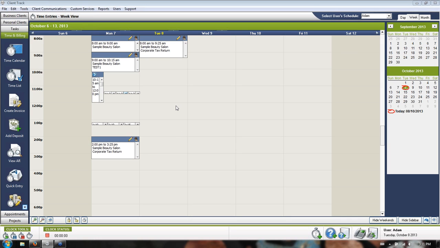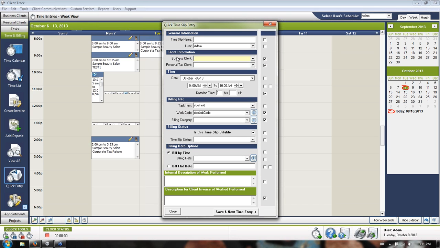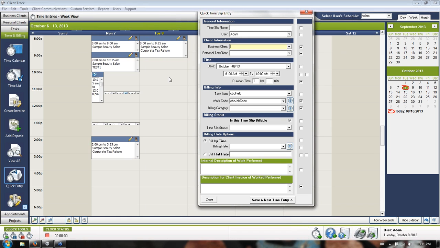Now, the second after-the-fact entry form is to use the quick entry icon here on the left-hand side. This one is when you want to put in a lot of different entries much faster, of course, because if you use the calendar method after the fact, then you have to open it up, fill out the details, save it, wait for it to save, open it back up again, so it's a little more cumbersome.